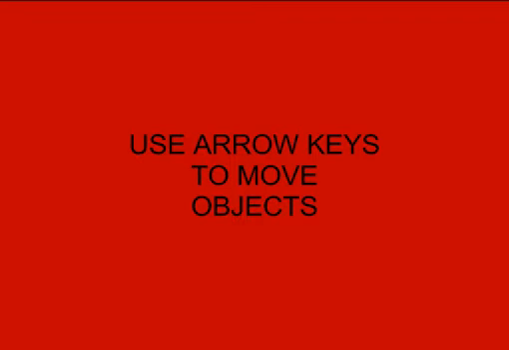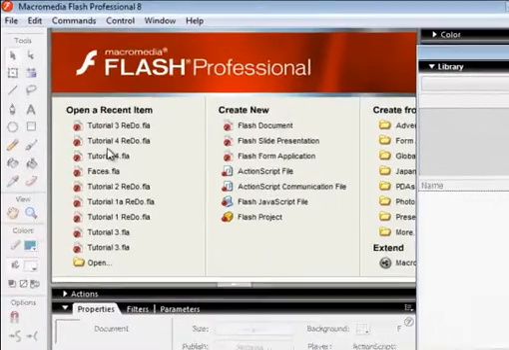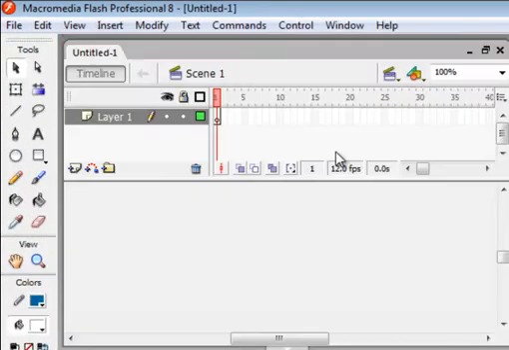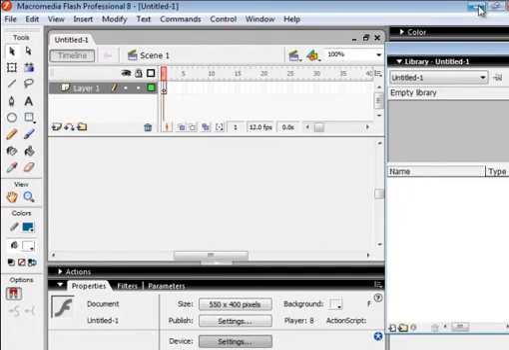We'll start by opening a Flash document, and this is using Flash 8. This can also be done using CS 5.5. I'll just show you how to get started on that, but the script will be exactly the same, and I will be doing it with Flash Professional 8.